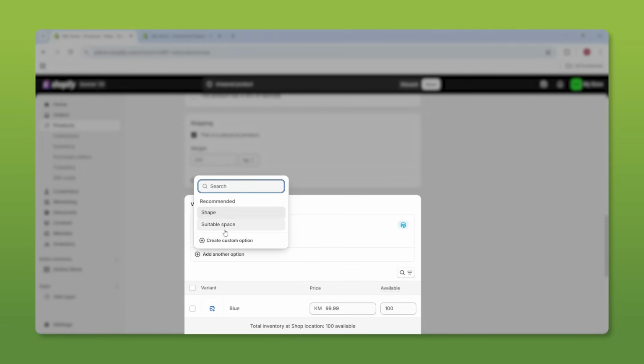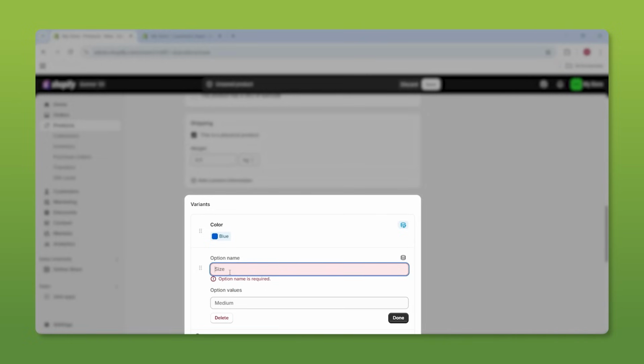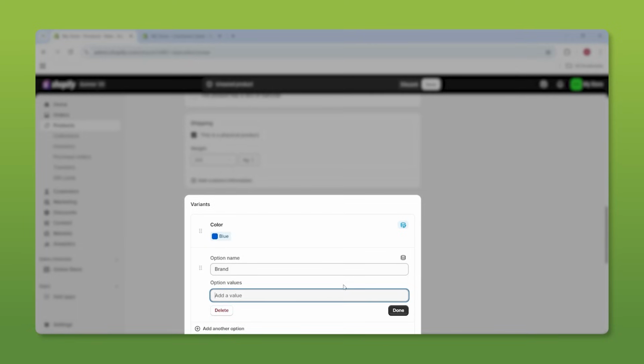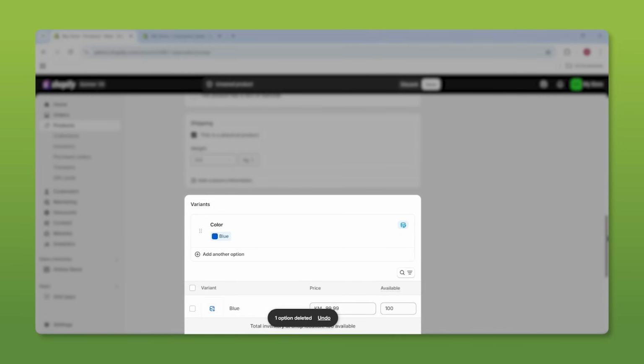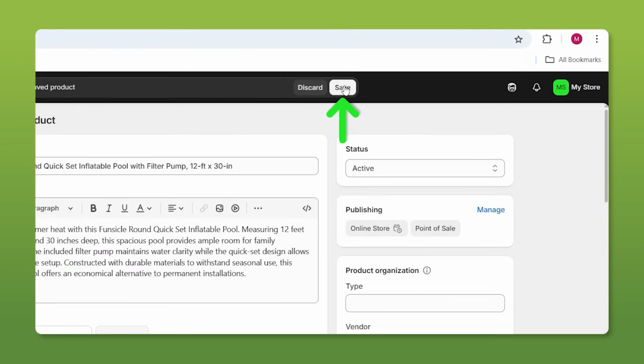But you can also include your own, for example, create custom option. Let's say, I don't know, brand if you wanted to. Brand and then whatever down below. We're not going to do that, but that just gives you an idea of what you're able to do. So that is how you add a physical product. It's a little different when you're trying to add a digital one. So I'm going to explain that as well, but make sure to save your changes.